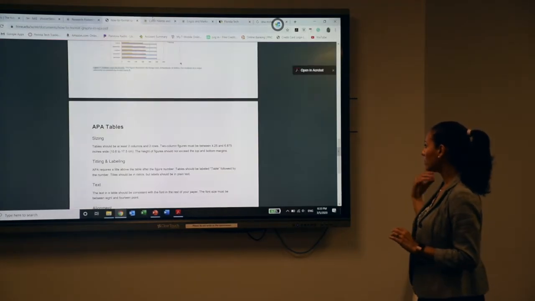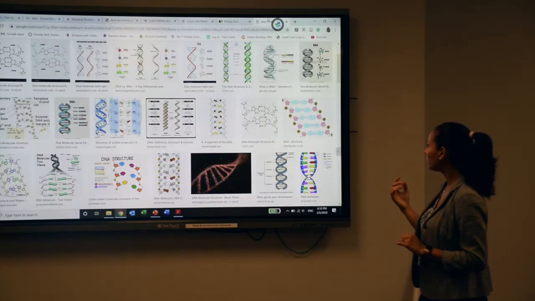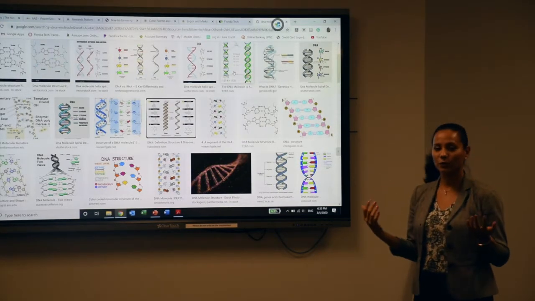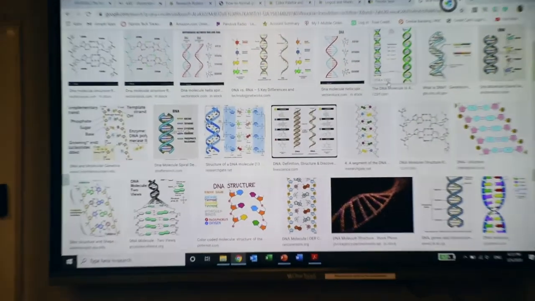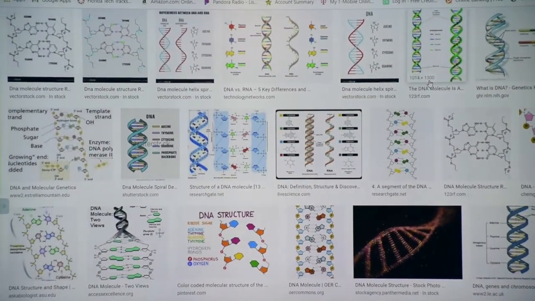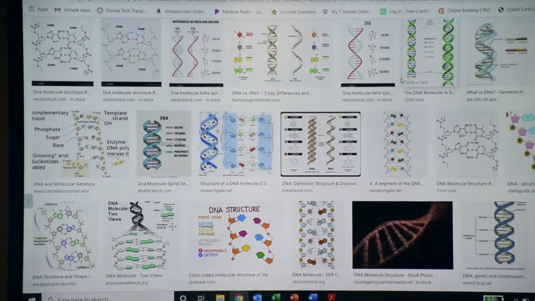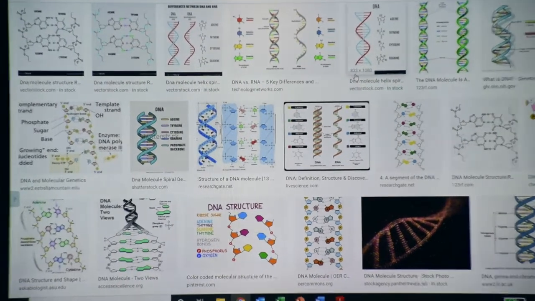And actually, we have selected on Google, what you would do is search for the type of item that you're looking for. And this, we did a DNA molecule.